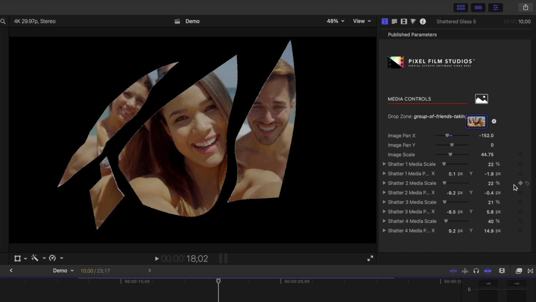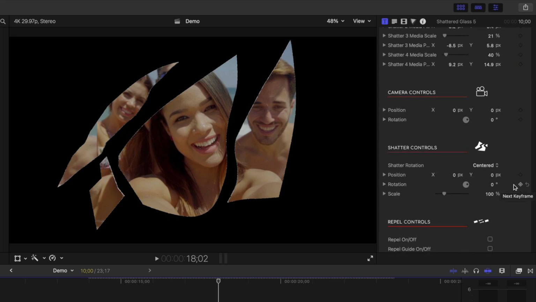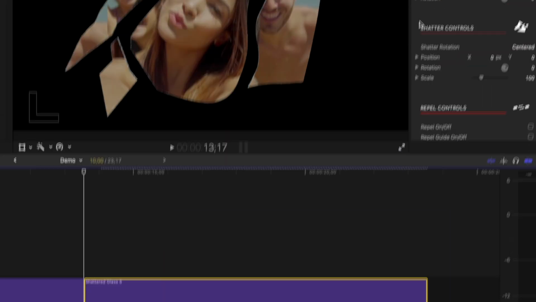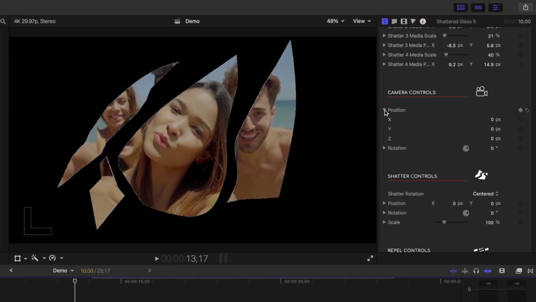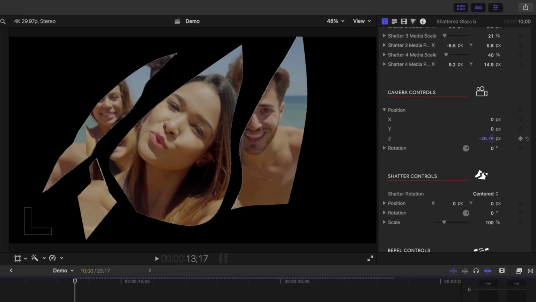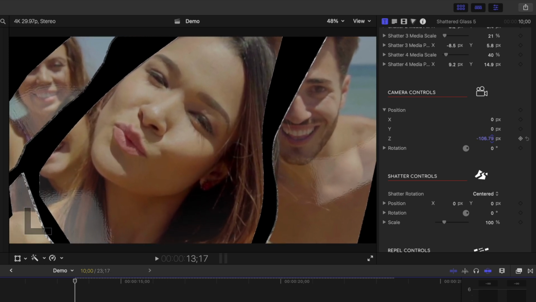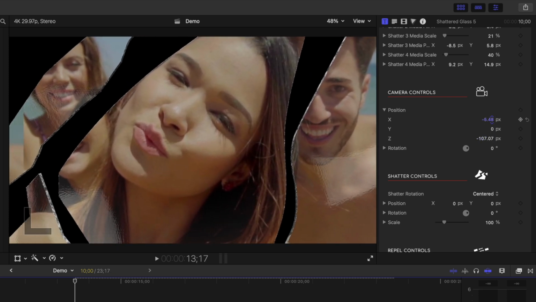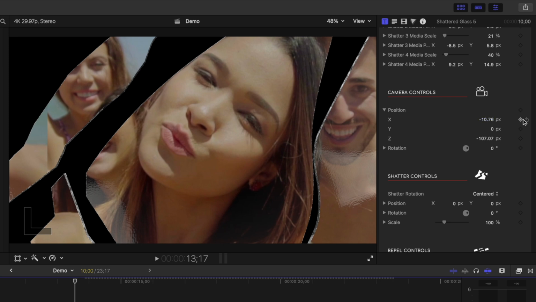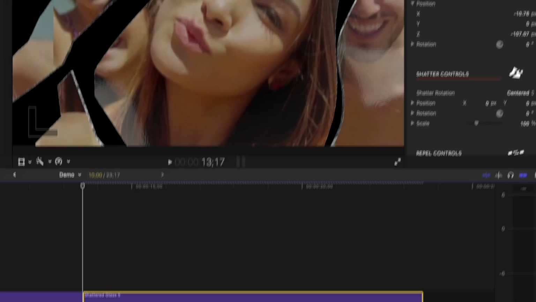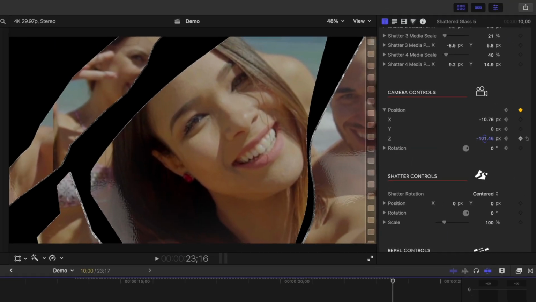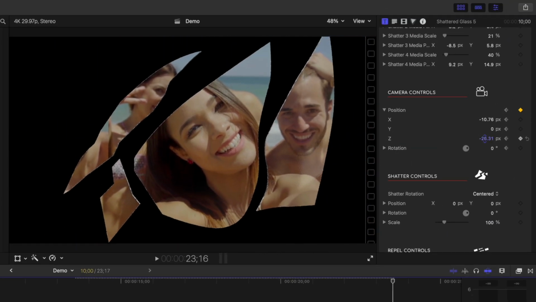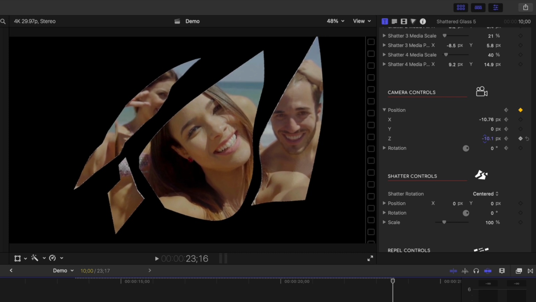Once you're happy with the framing, scroll down to Camera Controls. Move your playhead to the start of this clip, open the Position drop-down menu, and use these sliders to adjust the starting position of your camera. We'll set ours nice and close to the glass pieces and pan back. Add keyframes to the position and rotation parameters. Move your playhead to the end of the clip, and once again, adjust the position of your camera to add a camera animation to this effect.